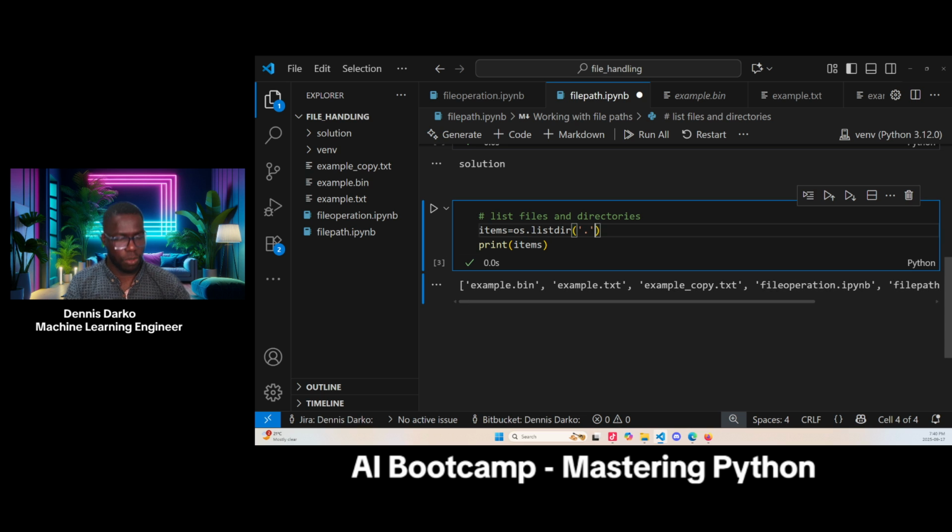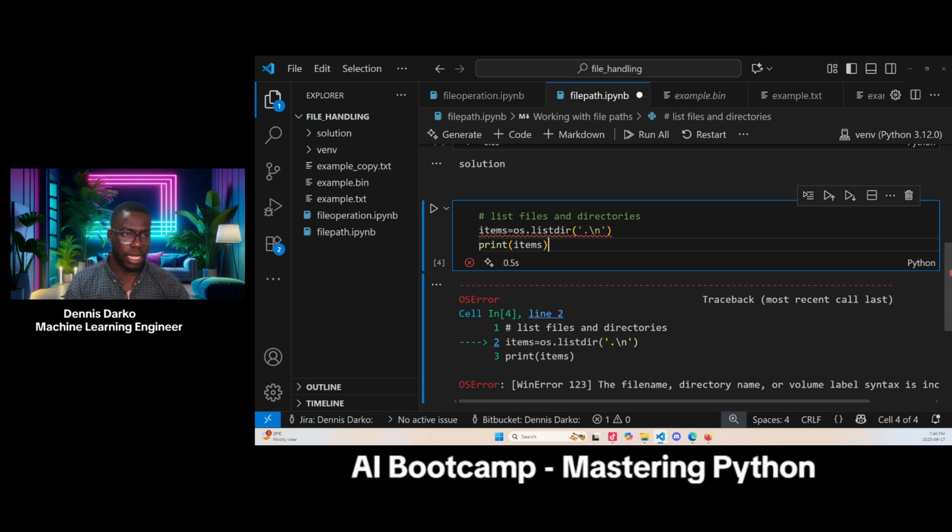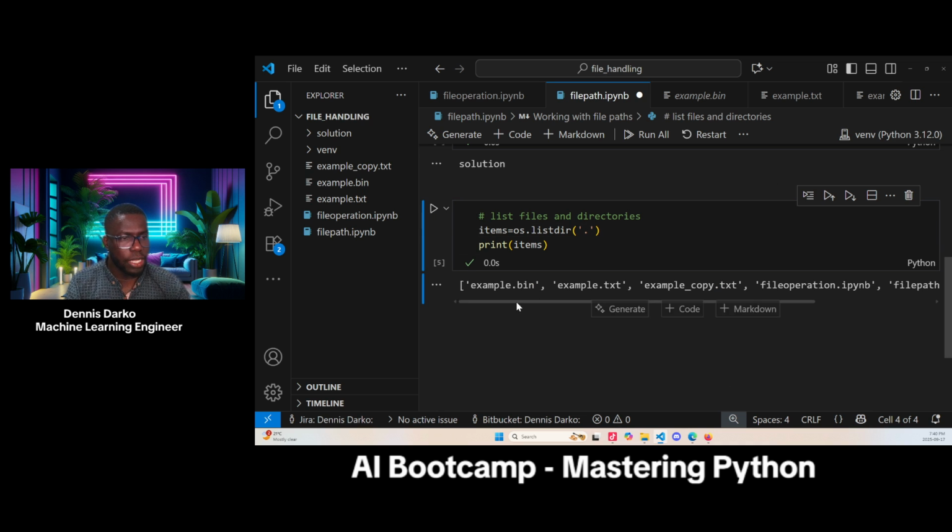If you want to see it well, let me do something like this. I think I can add something like this. Let's run. Okay, it doesn't accept that because it accepts only a string argument. Alright, so what I want you to understand is the example. This is how we can list all files in our directory.